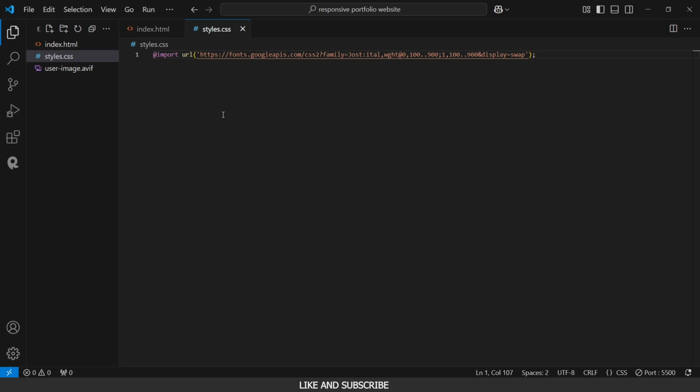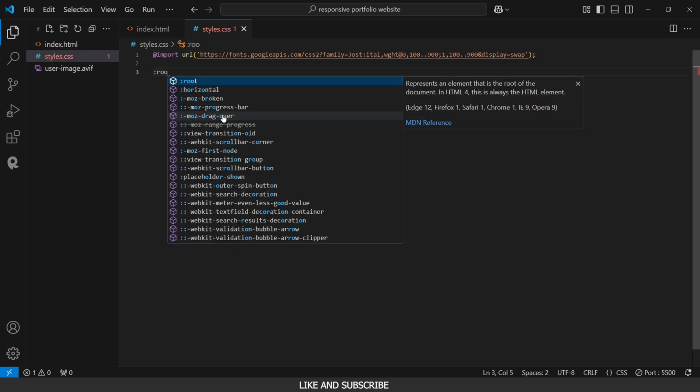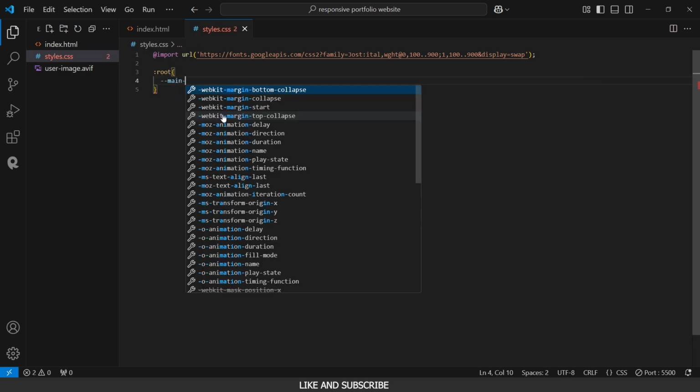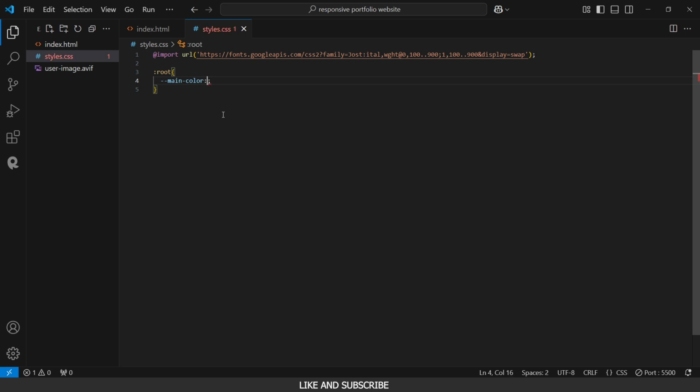So the first thing we are going to do here is to define our variable colors that we're going to be using. So we're going to type in root, and we're going to have our first variable, which is the main color. And the main color here is going to be hash f3088d. That's our pink color. And the second color, the second variable, is going to be our purple color. What we're going to call it is hover color. Let's call this hover color.